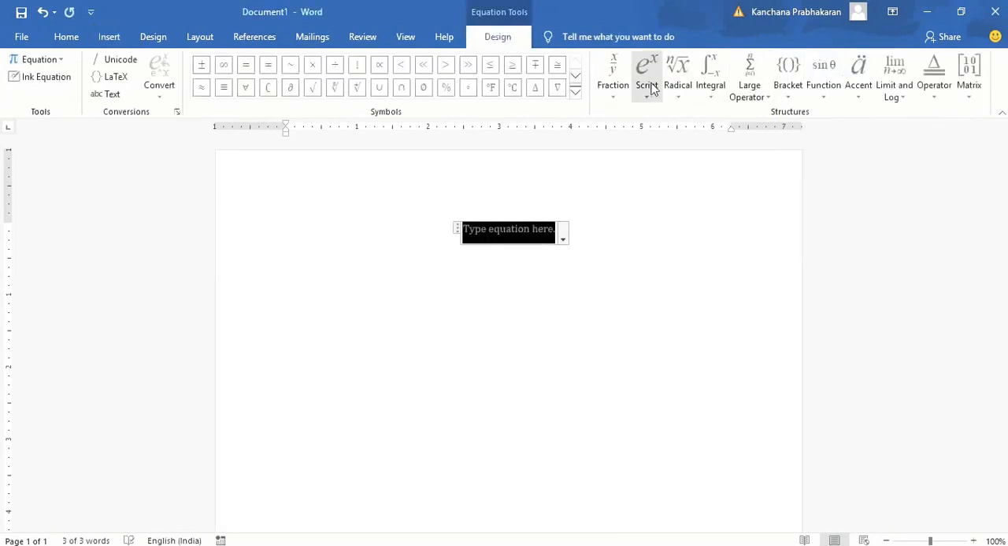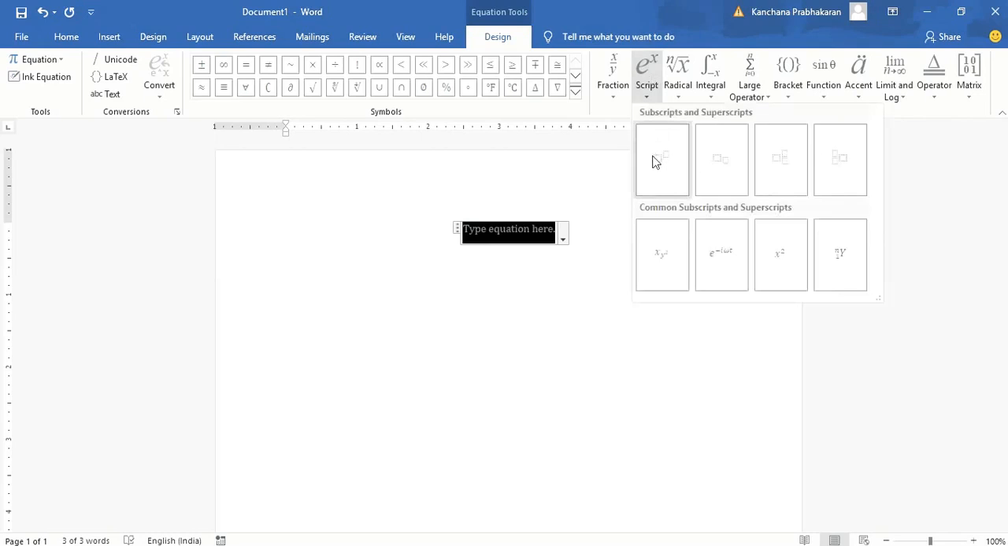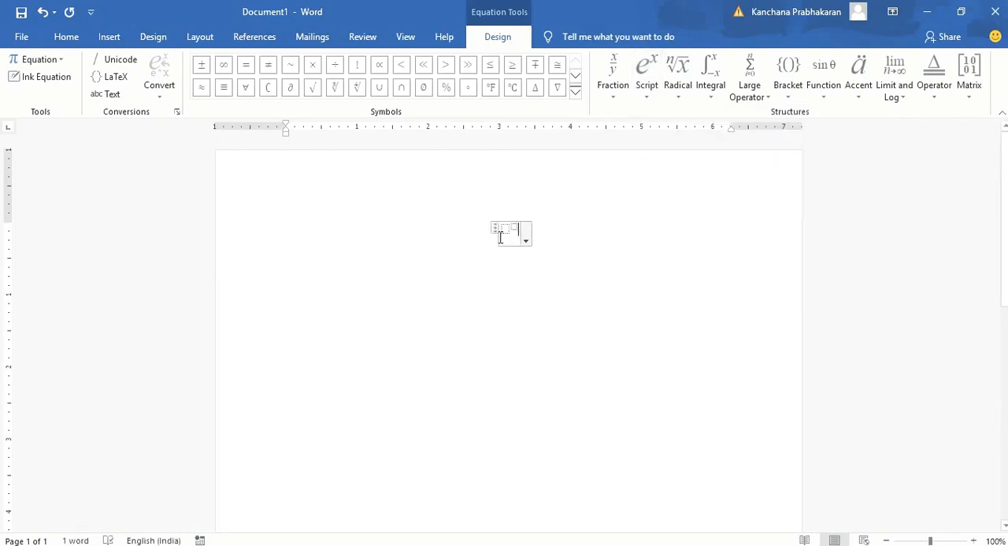I'm going to create the formula sin square theta plus cos square theta equal to 1. So I'm going to choose the option e power x, Script. Click this, then choose this first one, then type here. What value? Sin. What is the power value? Square, 2. Then here we have a symbol.